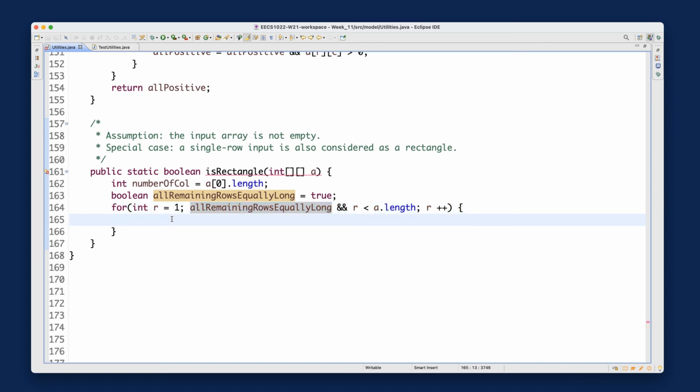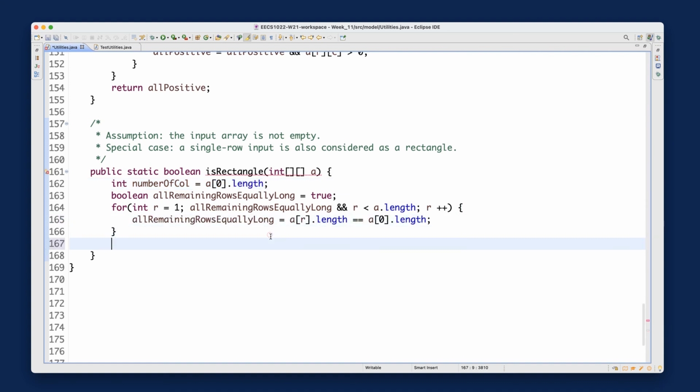Okay, so here, how do we update the Boolean variable? We can simply reassign it to a at index r dot length equals the criterion length. That would be the first row, right? You can see here. All right, and that'll be it. And then eventually we just want to return this particular Boolean variable. Let me just copy its name over here. Either true or false. All right, hopefully that makes sense to you.